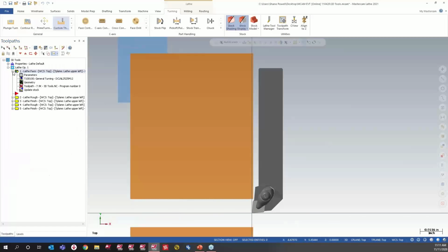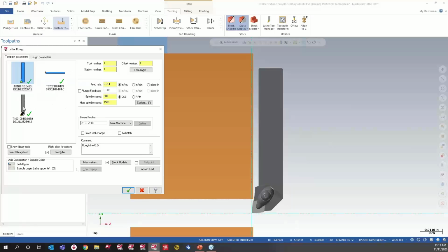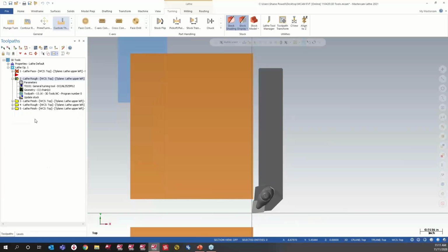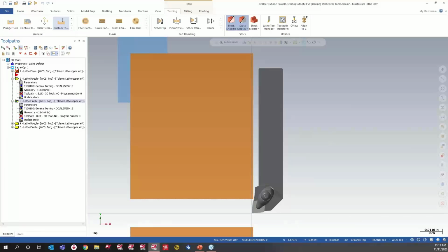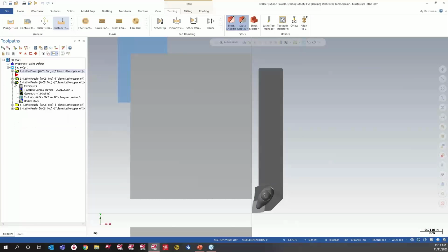And I'll green check. And then for these next two paths, I've got face, rough and finish, rough the OD. Just grab my tool, green check. And then the last one is the finish of the OD. Tool, regen, and I'm halfway there. I've got my OD turning defined.